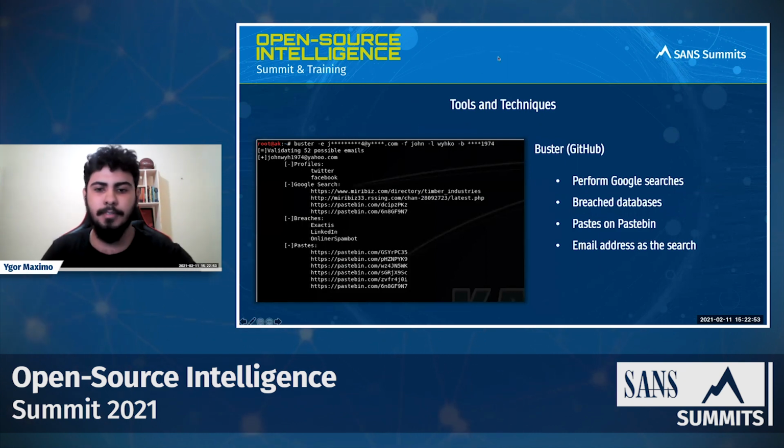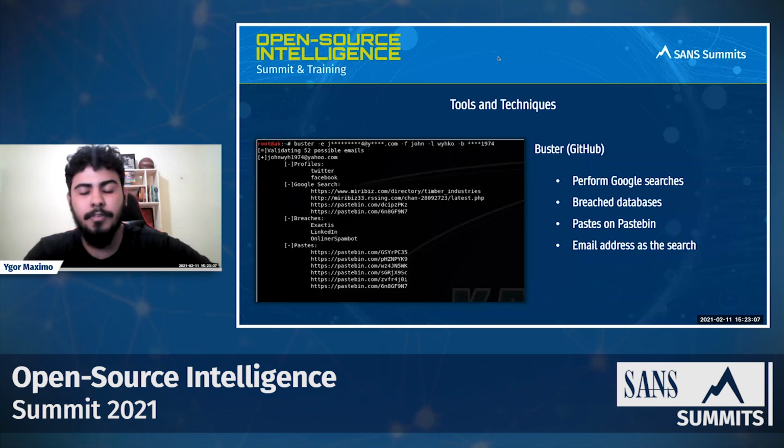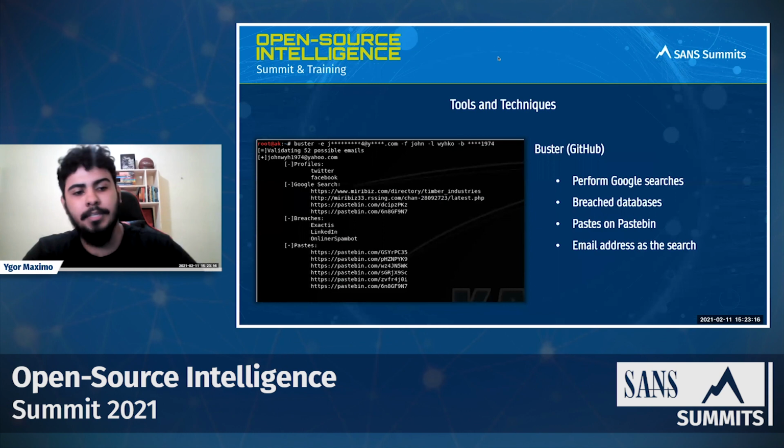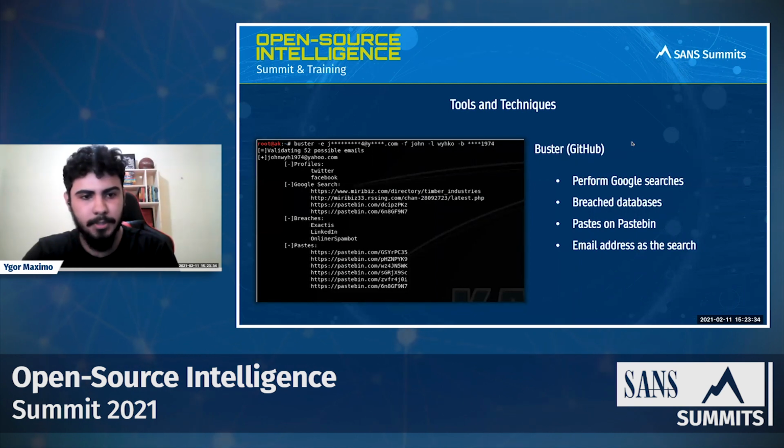So here we have an example that is similar to the email address reverse search, but this tool uses the technique of password recovery. You can inform it of the email address of the target and also the names. The tool will try to find a lot of different information in Google, on breaches and pastes, and try to find whether the target has accounts on different platforms. Okay, so this is the purpose of this tool.